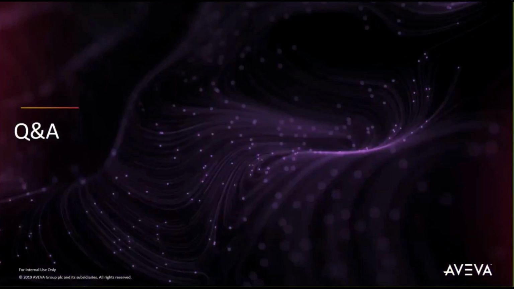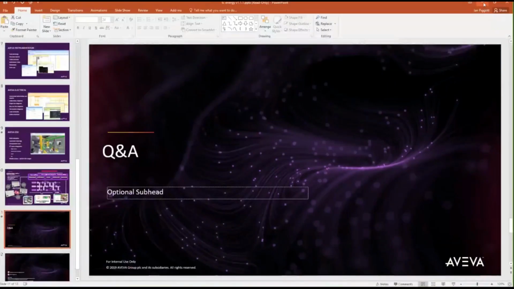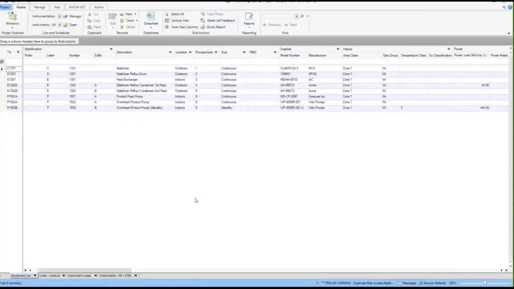So what we'll do is we will go on to the presentation. What I've got here is my engineering application. What we've got here is basically an equipment list. This looks like Excel, but it is not Excel. What it does is it sits on top of our database.